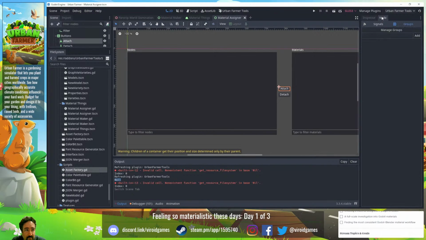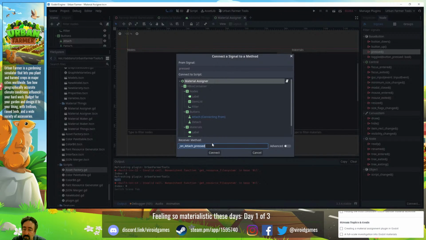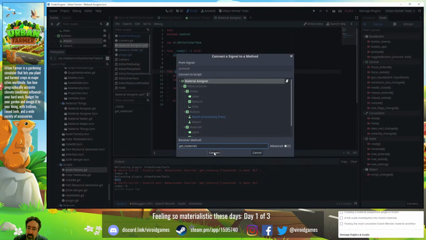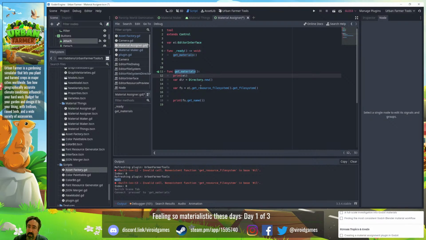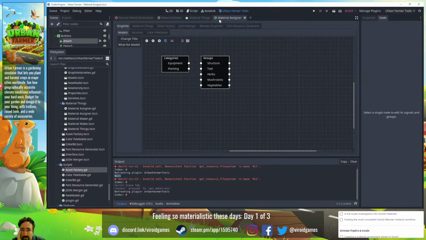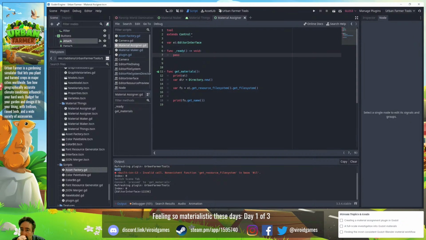Connect attach signal pressed. Our script name is what exactly? Get materials. And of course you shall pass here. Okay, this is all kosher. Come here, material things attach. Here is the editor interface. So now we can do things.